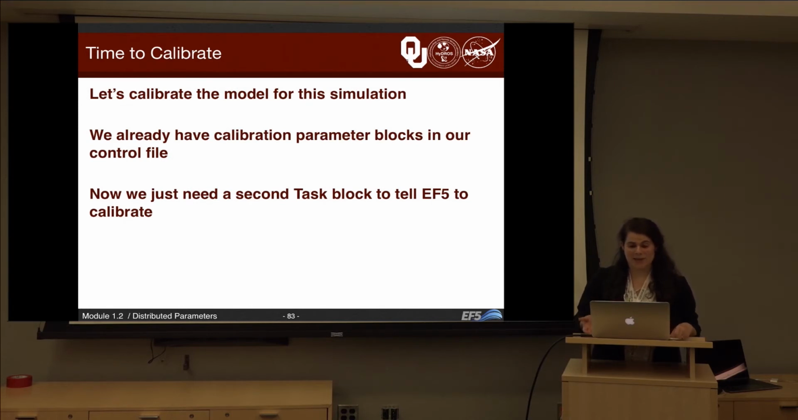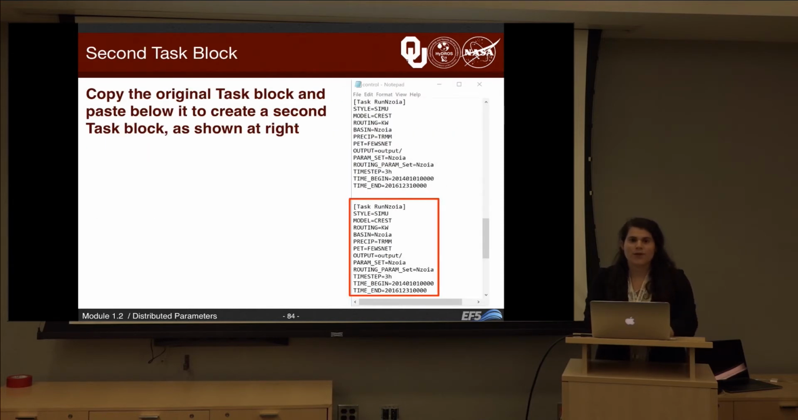So now it's time to calibrate. Since our model evaluation indices weren't as good as we want them to be, we can calibrate for this simulation. Since we already have our calibration parameter blocks in our control file, all we need to do now is create a second task block to tell EF5 to calibrate. You're going to copy the original task block and paste it below it to create a second task block, as shown on the right. All I did was copy and paste it below the original task, run Nazoya.